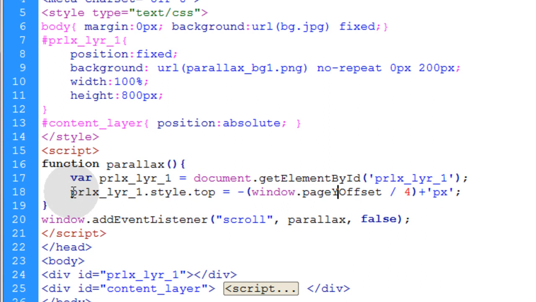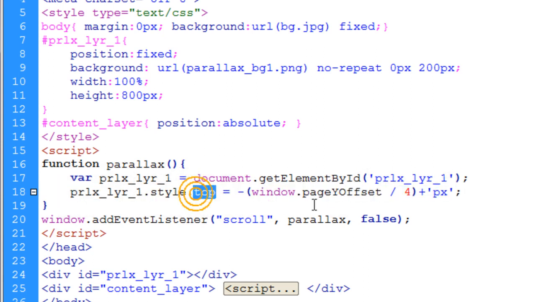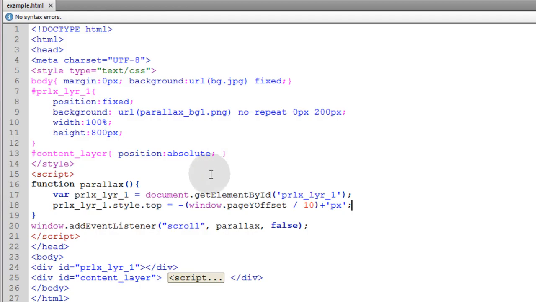Okay, so essentially, it's this one line of code that's just repositioning the top position for that layer. And that's how it's moving it up and down, scrolling it with the rest of the content. But we're doing it at a fourth of the speed. So if I was to change that to a 10, it's going to really scroll slowly. So let me roll my scroll bar, and you'll see that the parallax layer rolls very slowly now compared to the rest.